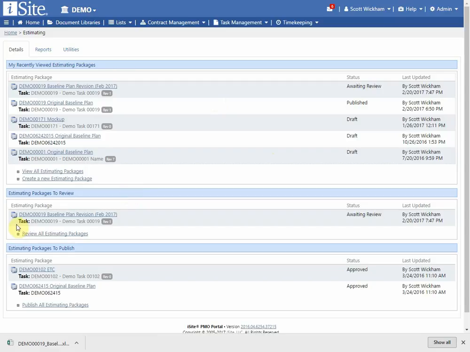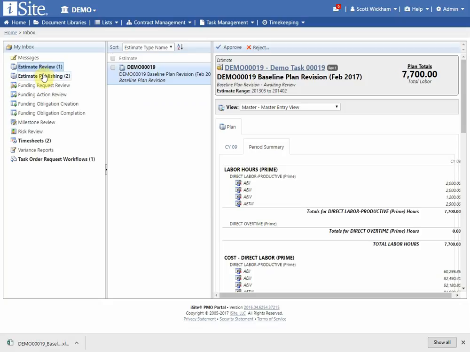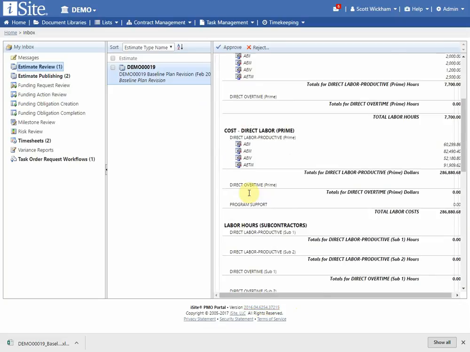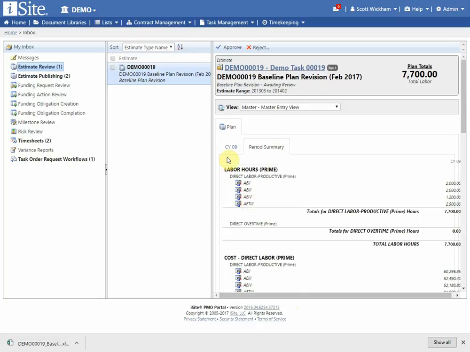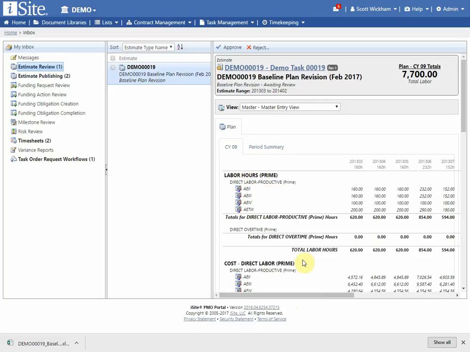So if I want to review estimates, you'll notice now on my estimating homepage here, there's one package listed. That's the one I just submitted. If I click on this link, it's going to take me to my inbox. And if there's any estimates waiting for review in my inbox, they'll be listed here. So from here, it's going to show me the estimate. Now, obviously, I can't change any of this data here. This is all read-only, so I'm only looking to see if this is accurate or not, if I have everything covered or not. So I could either approve it or I could reject it at this point.